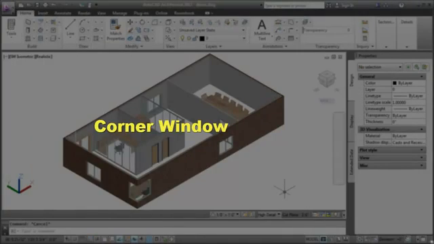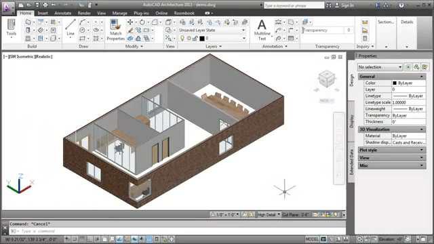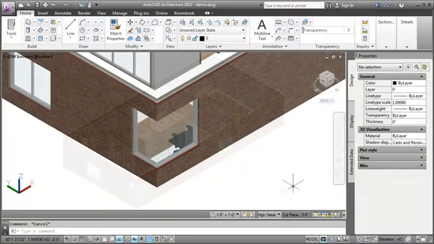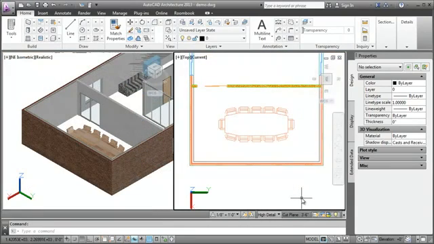First, let's review what a corner window is and how to insert a corner window in a drawing. Corner windows are windows that are created at an L-shaped wall junction with window panes extended at both sides of the walls. Let's insert a corner window in this drawing.